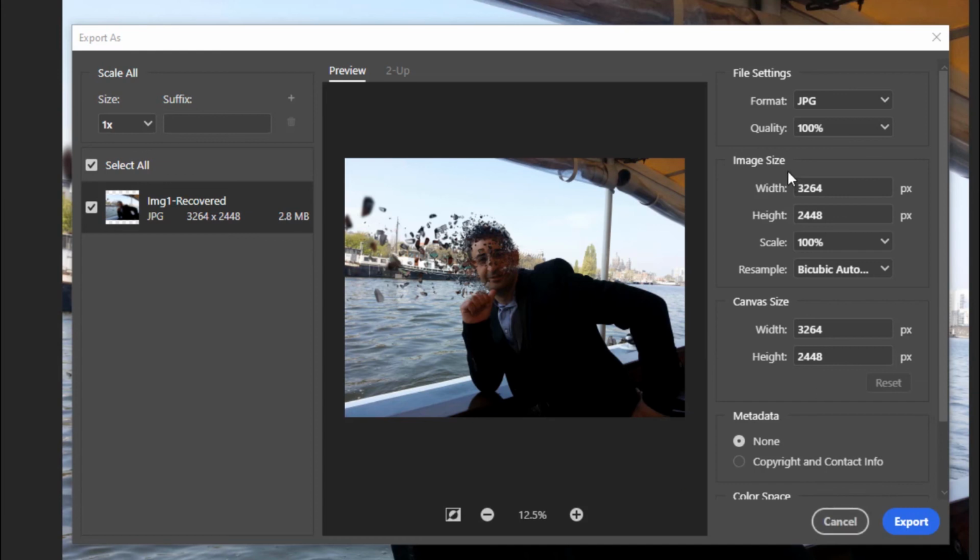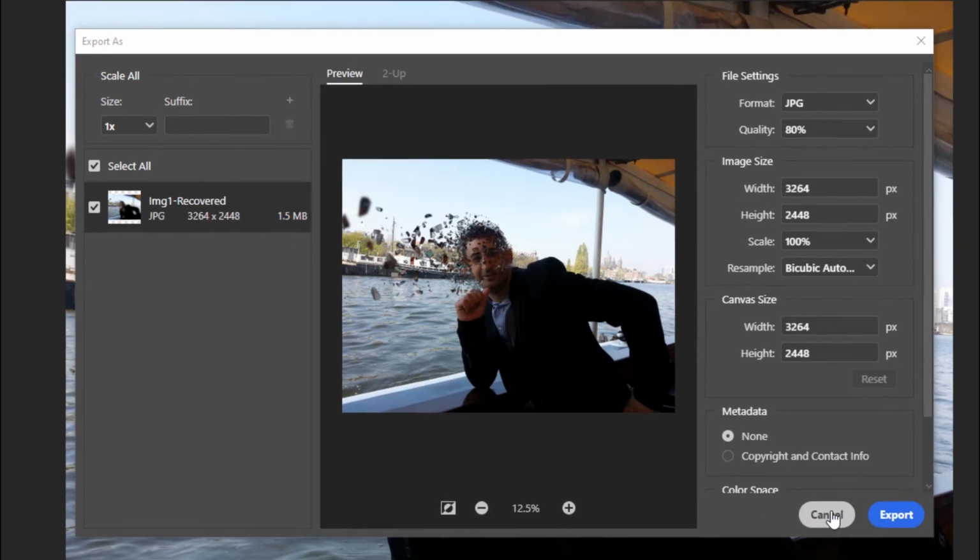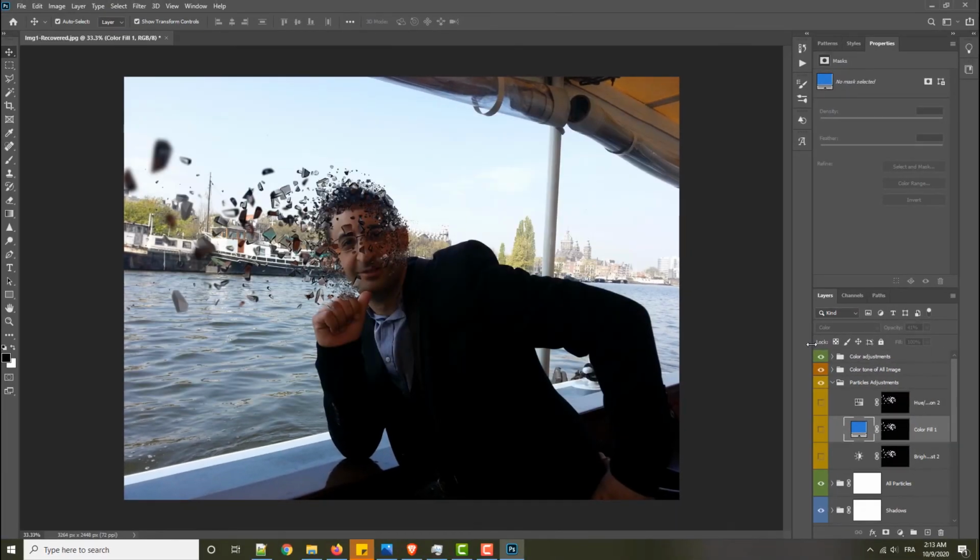Or you can reduce the quality if you see that the picture is very big. You can reduce it, for example, to 80 or so. And you will see the size will be reduced. You see? And you click Export to get your picture. Good. So we have finished this video.